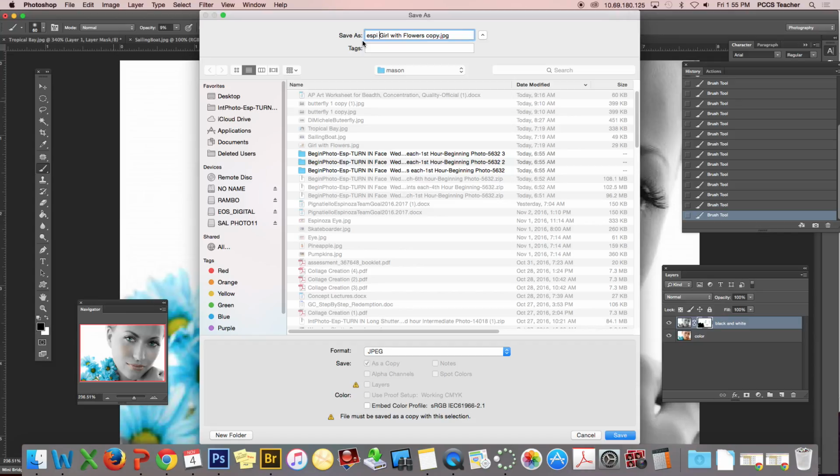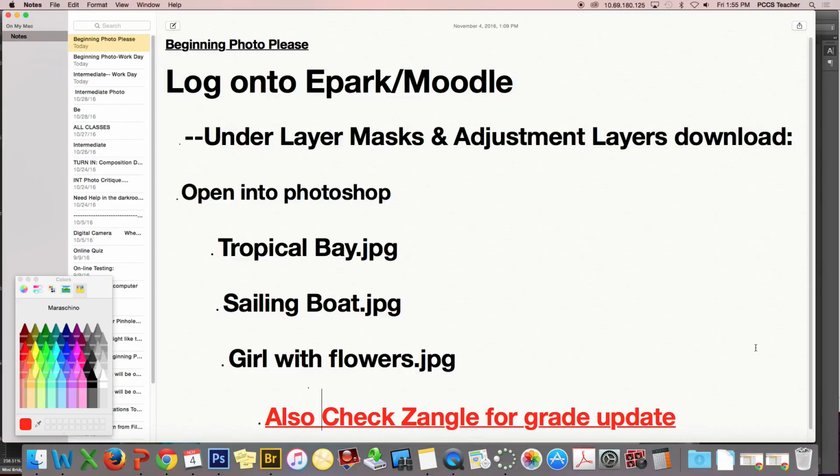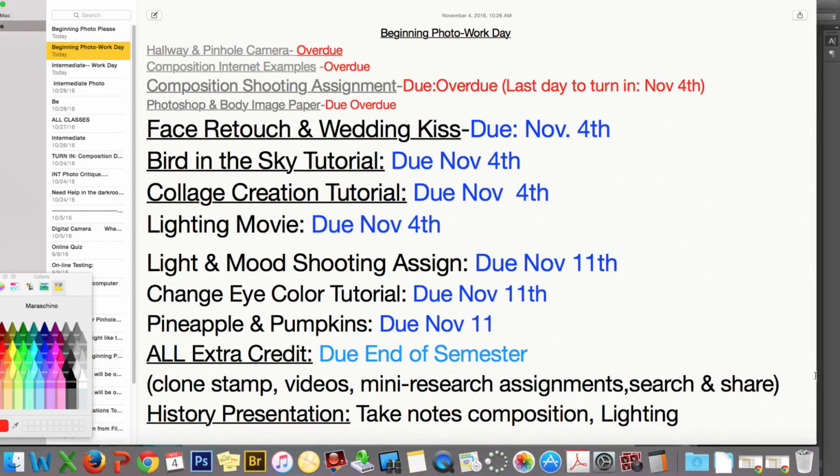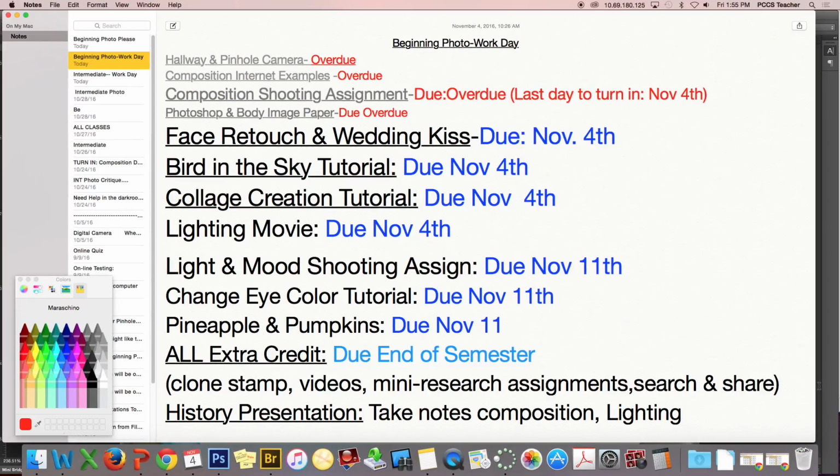I would suggest working on one of those items that is due if you are missing anything. If you're not missing anything, then feel free to keep working on this. But if you are missing anything off of this list, today is your last day to turn it in. So all of that stuff, if you've got hallway, I had a couple people who didn't turn in hallway. And I know they worked on it. I know that they saw their pictures.